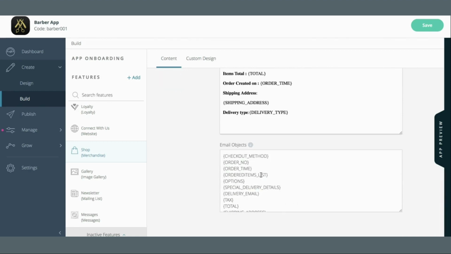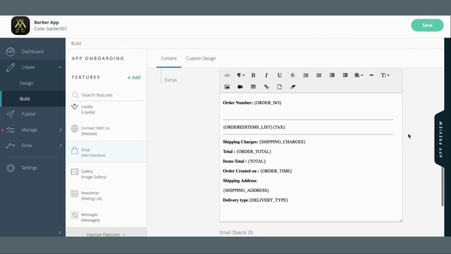And you can choose from any of the fields below to build out what you want your emails to look like. So they have set up order number, shipping charges total, items total, order created on, the shipping address, and the delivery type. You can add images here at the top. You can reformat it. You can add line breaks so it makes sense for the customer.